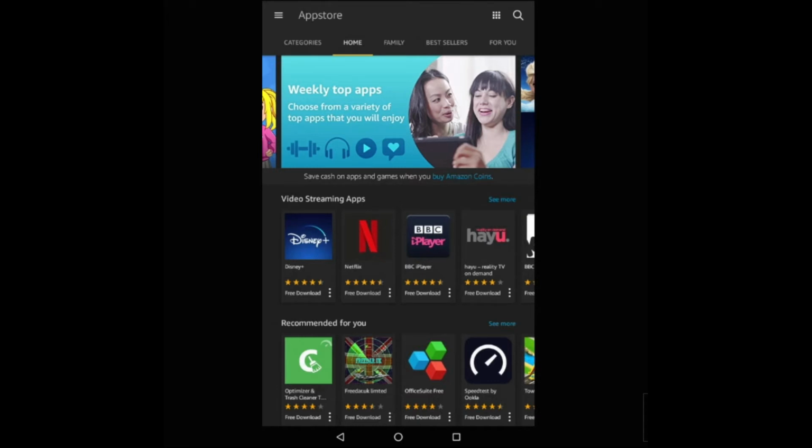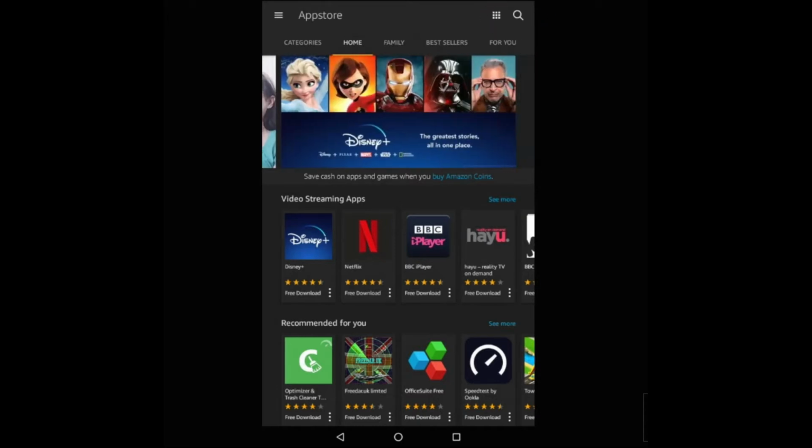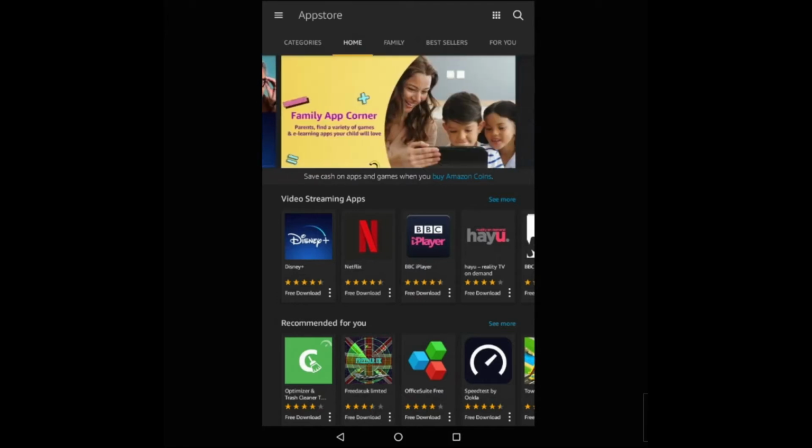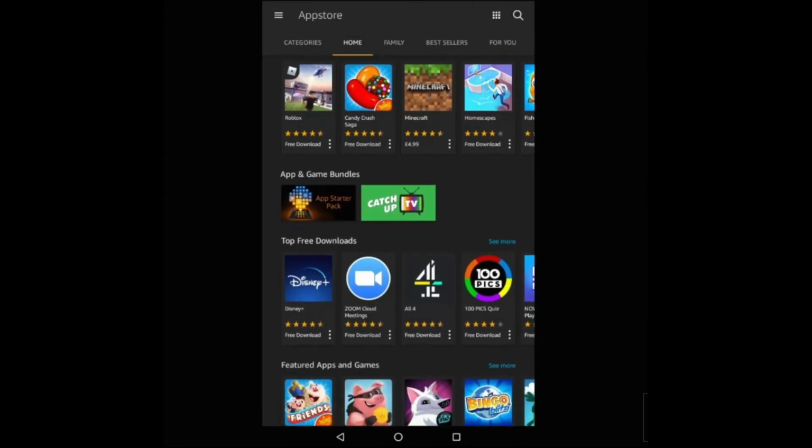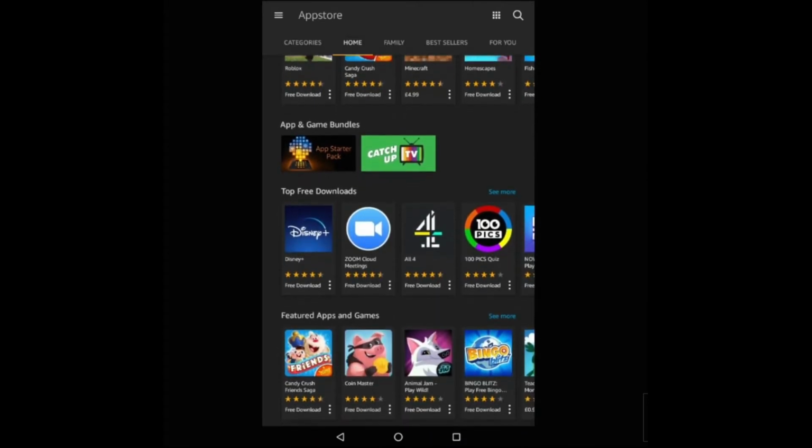Firstly, you have the magnifying glass at the top right hand corner of the screen, which means search, and in which case you could type in Zoom to get direct access to the app. Alternatively, you can scroll down and look at the preset categories, and because a lot of people are using Zoom at the minute, you can see under top free downloads, Zoom is right at the top there. So just for ease of use, we're going to get to it that way for this demonstration. So you tap it once.